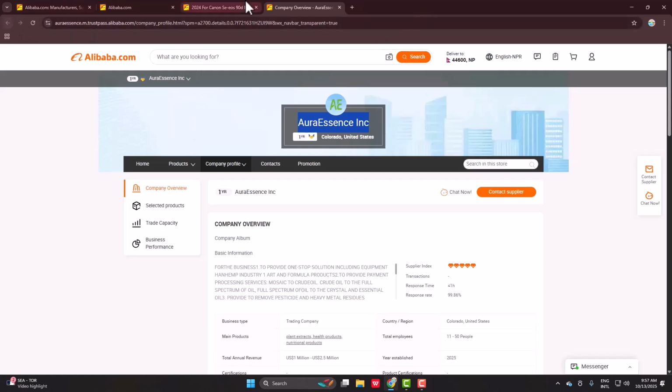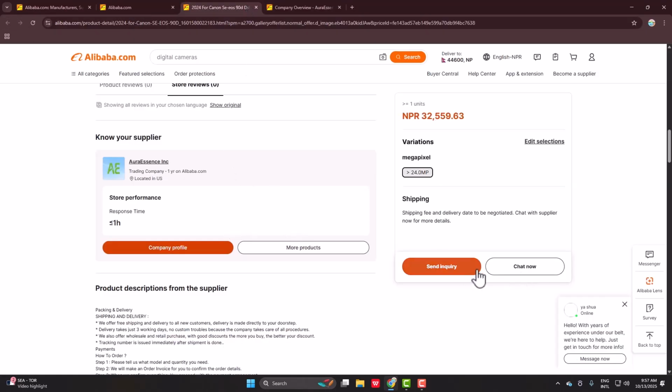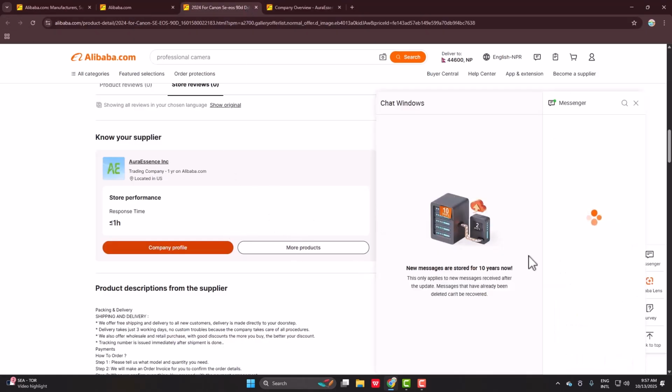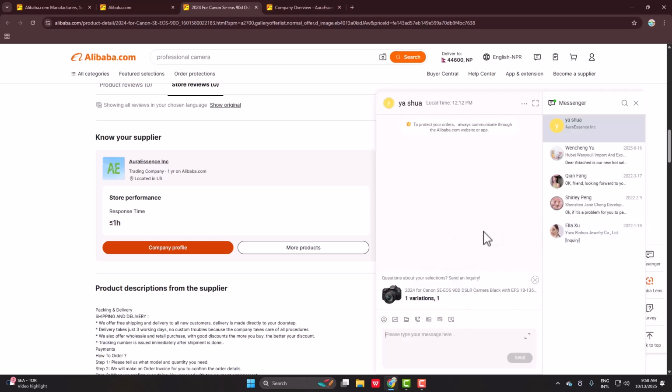So now in order to order, all you just need to do is just go ahead and send an inquiry, chat with them, go ahead and finalize your order, and they'll place an order right here on the application.